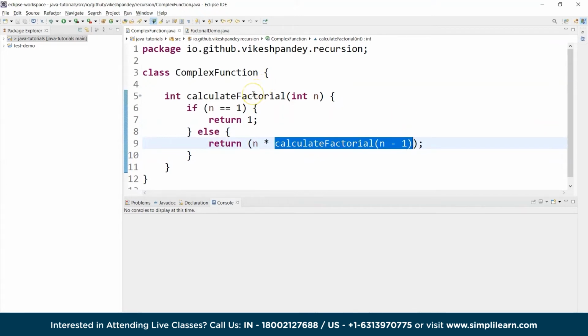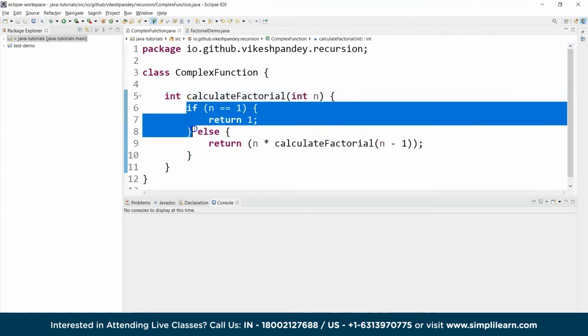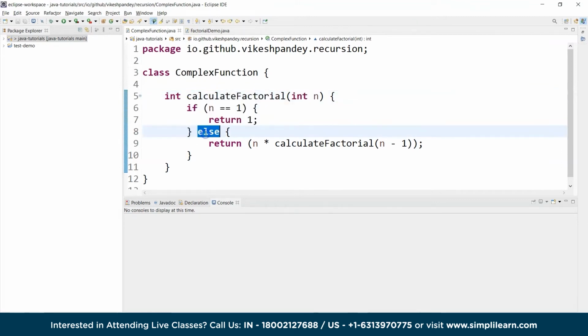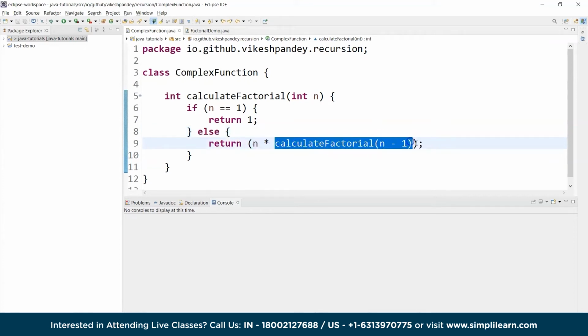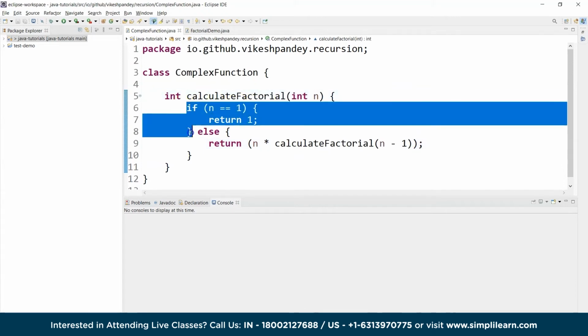It will again invoke the calculate factorial method, but this time with n equal to 2. This condition is still false because n is 2. It will go to the else block and say 2 into calculate factorial of 1. It will again go up. This time it will be invoked with n equal to 1, and it will satisfy the condition. And that's where your program will have its first output.